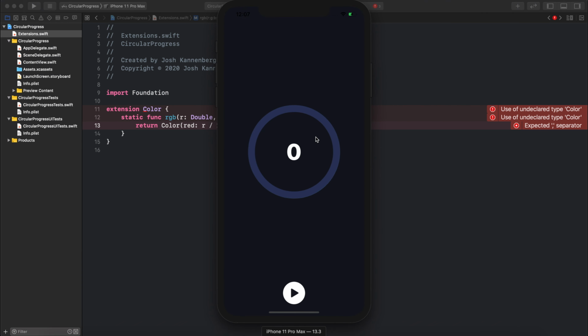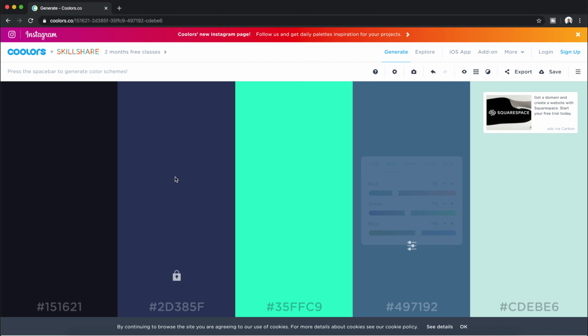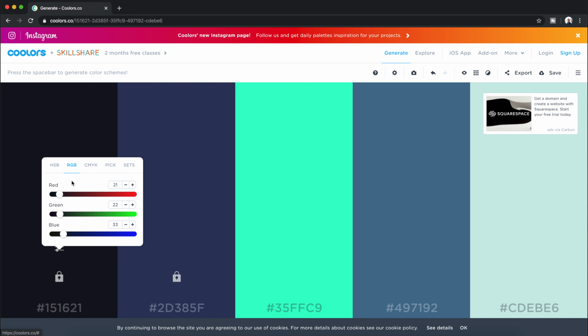So if we go back and look at the finished app, we have this dark background, this track layer here, and the outline layer that shows our progress, and this pulsating circle layer. So I used coolors.co to create my color scheme, and you can see if we click on adjust, we can see what we need to set our red, green, and blue values to. So the background is red 21, green 22, and blue 33.